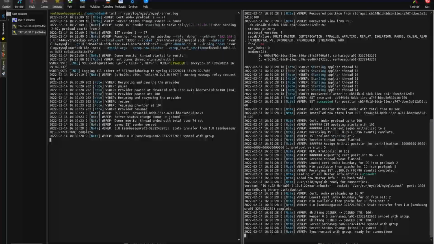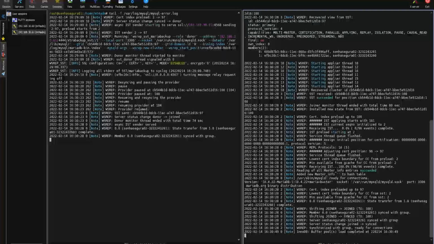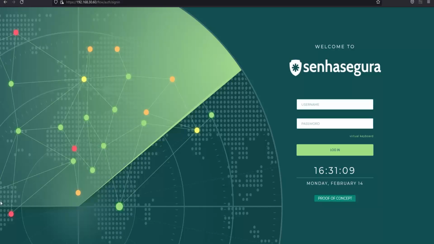But the most important thing here is at the bottom, senhasegura O2 synced with group. This means that the instance on the right is now part of the cluster again. And I have a similar message on the secondary node saying that it is now synced with the group and ready for connection. What does that look like on the web interface? Back to the browser, my primary node is still on, but if I move to the secondary one, I see it's also ready for use.